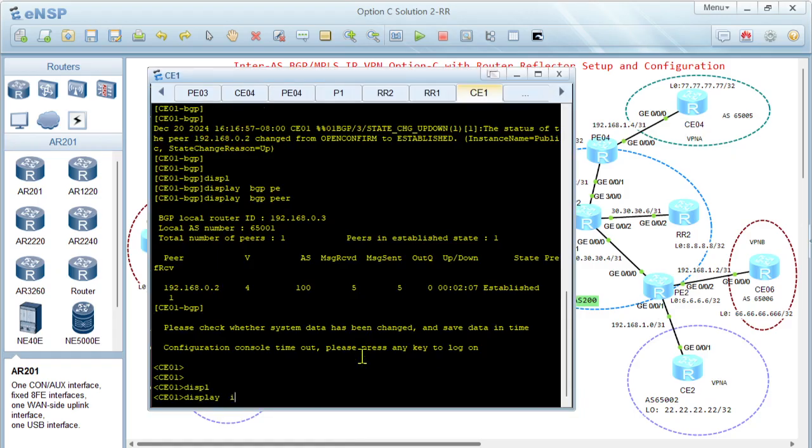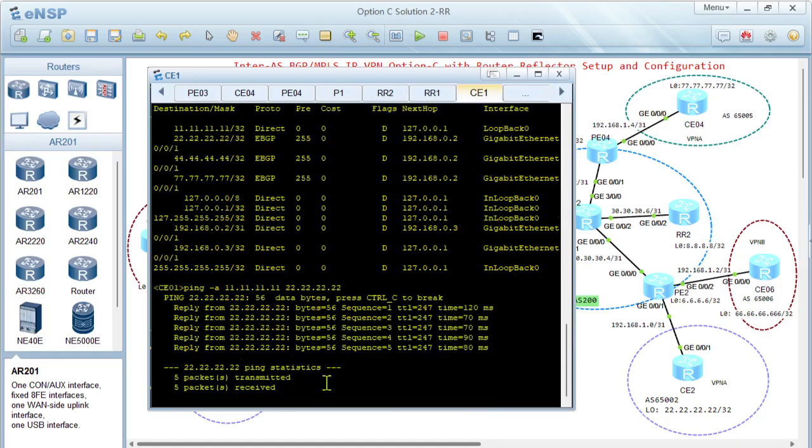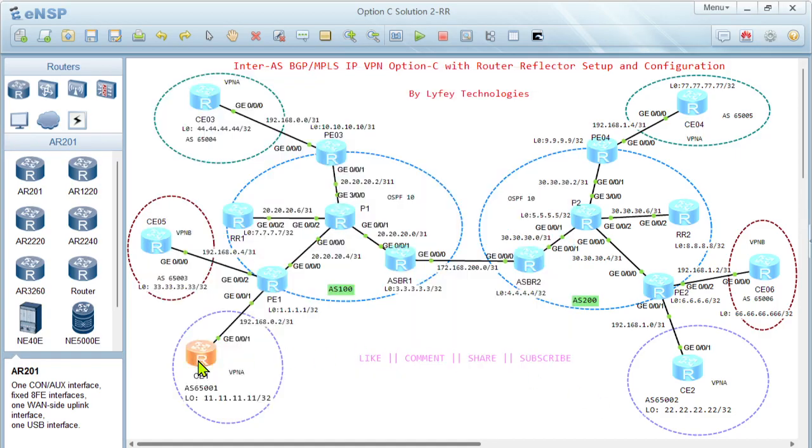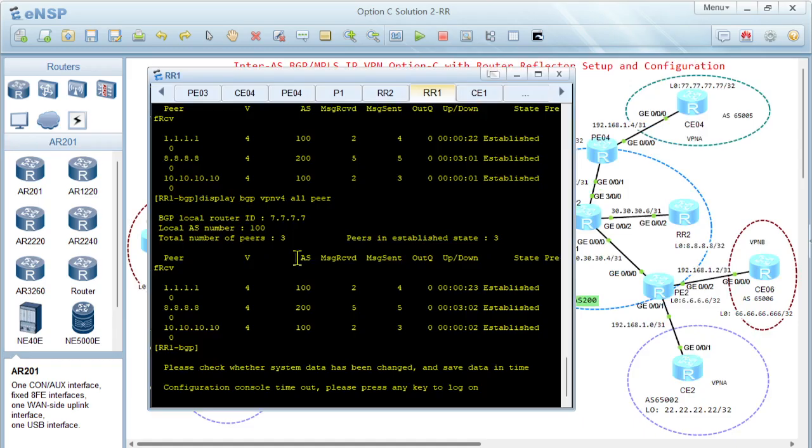Let's see if I do on C1 display IP routing table. You can see that we have these prefixes 11.11, 22.22. If I do ping -a, the local IP is 11.11, and then I do 22.22.22.22, we are able to ping. So we are able to send our traffic all the way from C1 to C2 over the BGP session that we have established. Let me verify on RR.